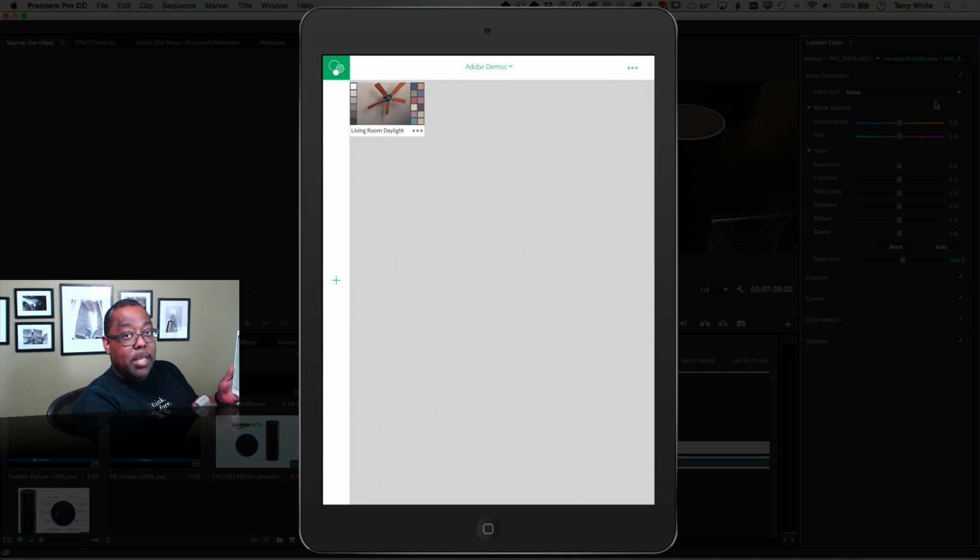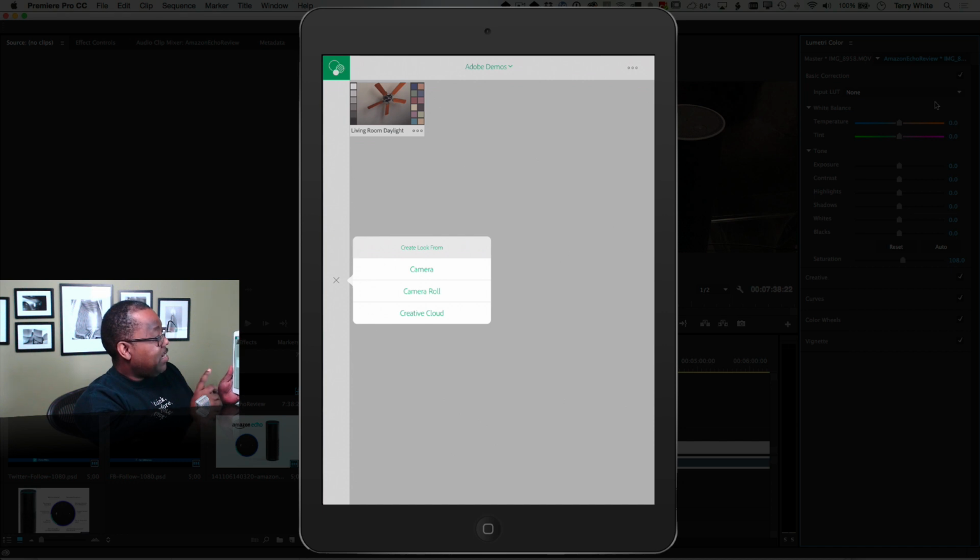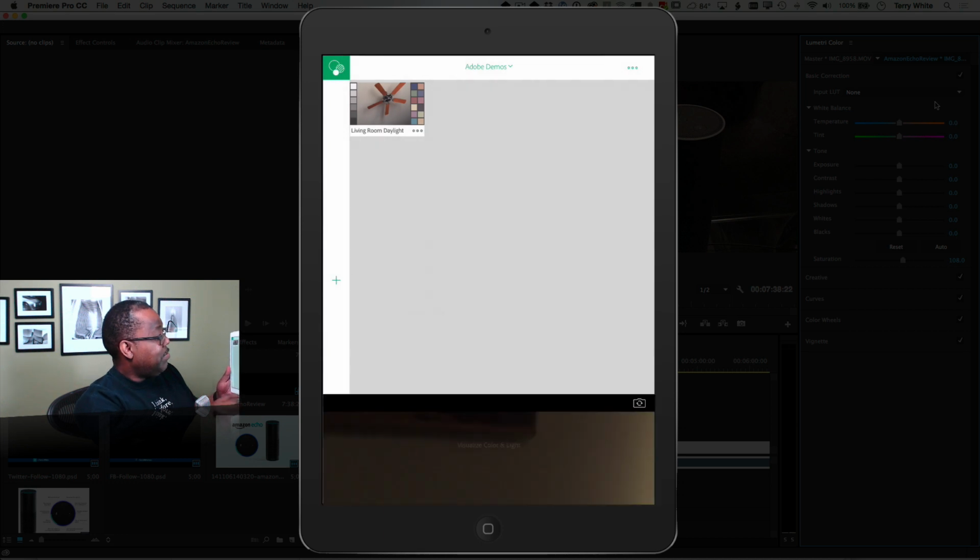And from here, just like the rest of the mobile apps from Adobe, I'm going to tap the plus sign to create a look from the camera. If I already had a photo I wanted to use, I can do it from the camera roll. Or if I had a photo I wanted to use that's on my Creative Cloud account, I can go ahead and get that too. But I'm just going to do it from the camera so you can see what happens.